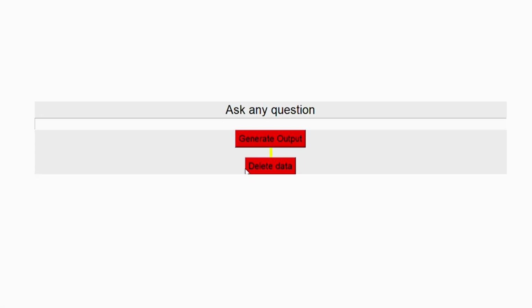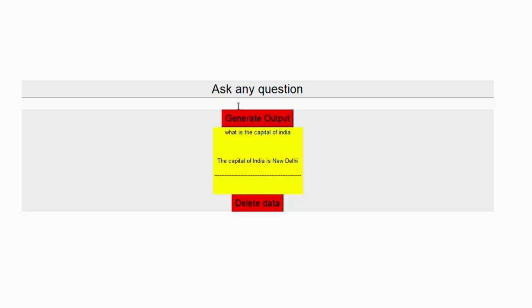So let's now see the demo. I'm giving some input, like what is the capital of India, and generate output. So yeah, see the output: the capital of India is New Delhi.